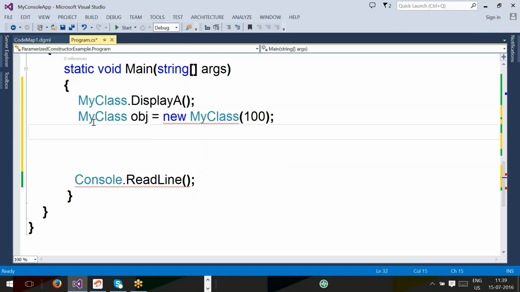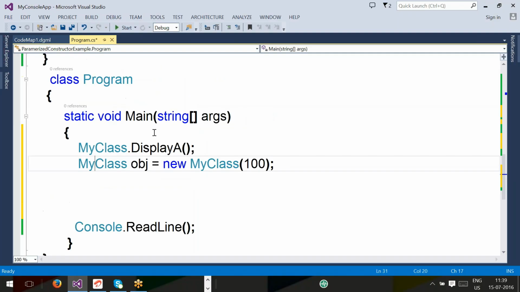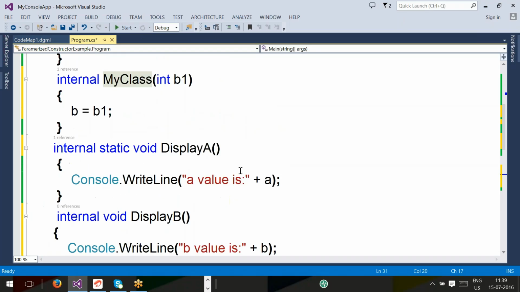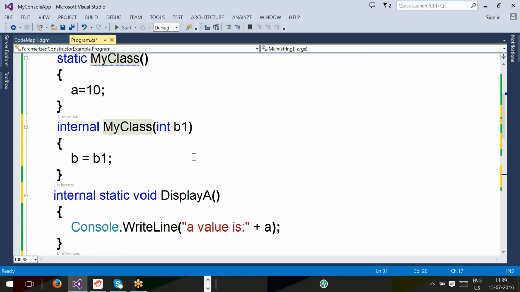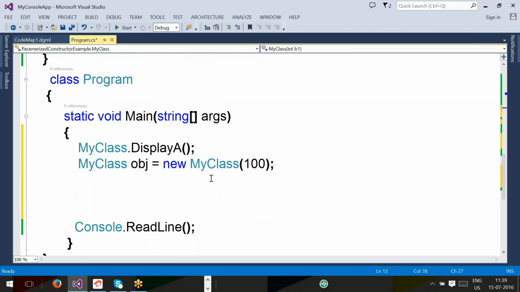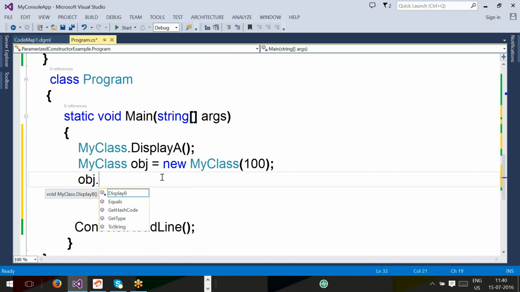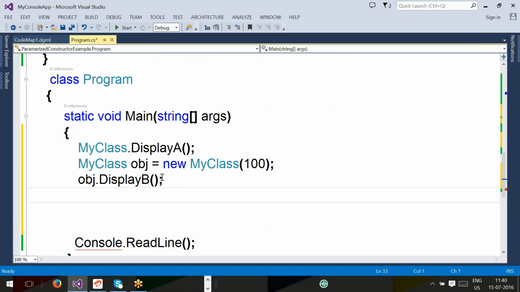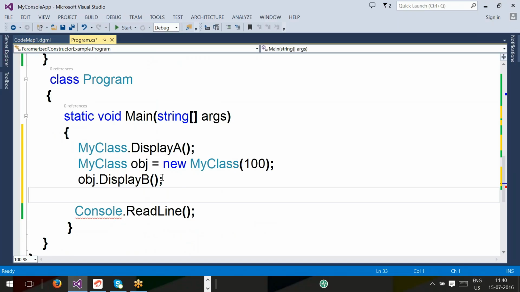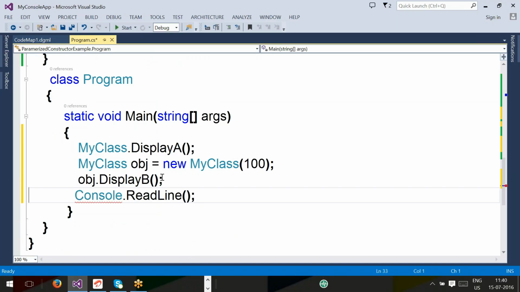At the time of creating the object, we are passing one value. Why are we passing one value? Because the instance constructor requires how many values? One parameter, of what type? Integer value. That's why we are passing an integer. And now you see obj.DisplayB. Right. You observe, this is the story.